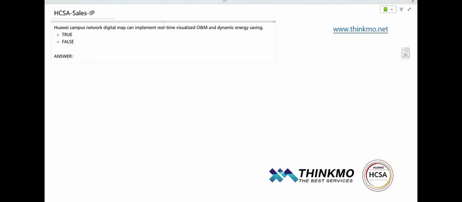For the second question, we can see that the Huawei Campus Network Digital Map enables visualized operations and maintenance, as well as dynamic adjustment. In this context, that's correct. Because, in fact, over the past 2 years, Huawei's development has been very impressive. The digital map of Huawei's entire campus network truly does support visualized operations and maintenance, and it can also use AI to dynamically adjust the power of devices. For example, when a device is idle, it can lower the power, achieving intelligent and dynamic adjustment. So here, choosing true or selecting option A are both correct answers.